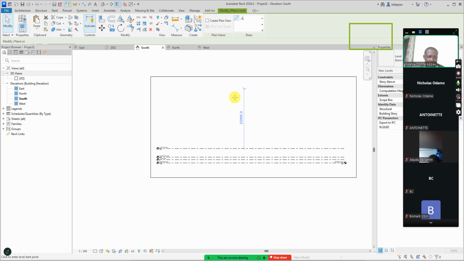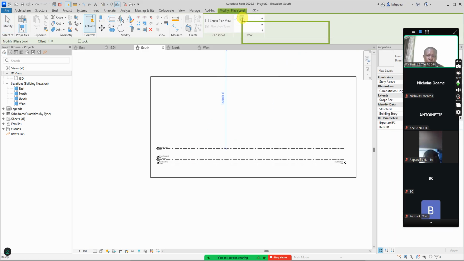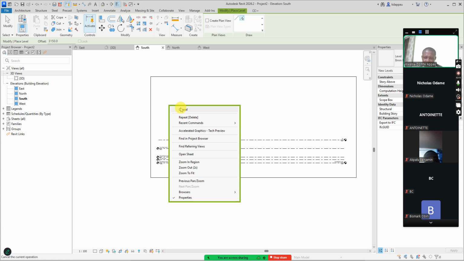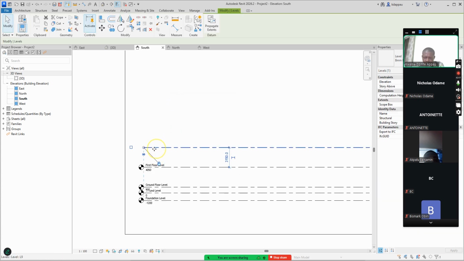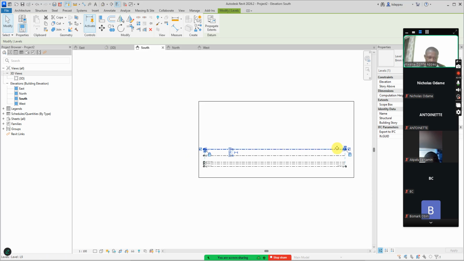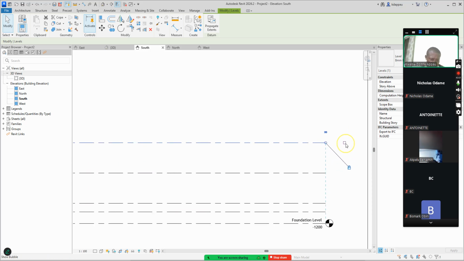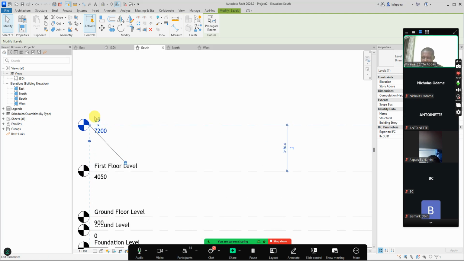So I'll go to level again. This time I'll choose pick. Then specify offset of 3150. Then click here. So a new level is now created. So I come here and check. Then uncheck this one. And then I'll rename this level here. And I'll call it roof level.